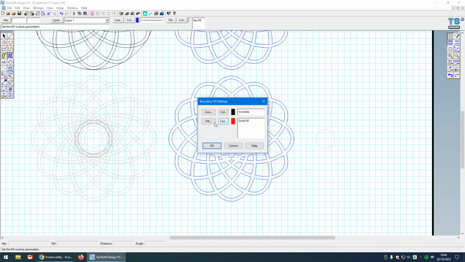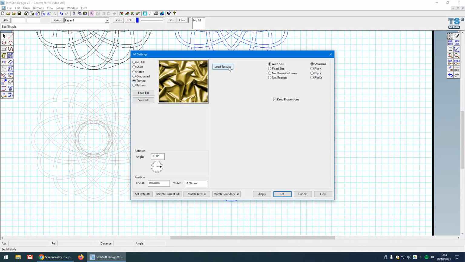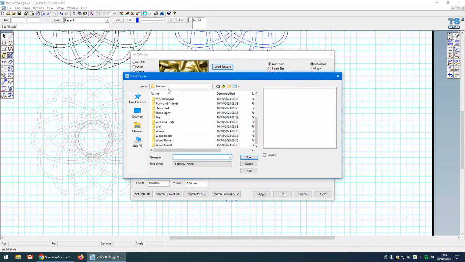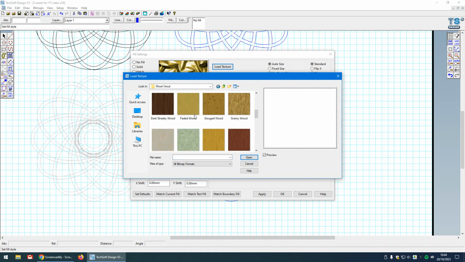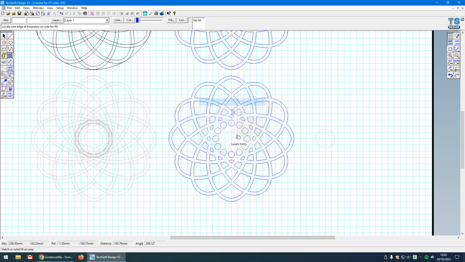I'm going to make sure that the fill properties of this tool are going to be a texture. I'm going to go to load texture. In the list of textures here, I'm going to go down to uncut wood or wood uncut. And I'm going to choose, for example, the maple. Have I gone past it? I've probably gone past it. There it is. Okay. I'm going to click on OK there and OK again.